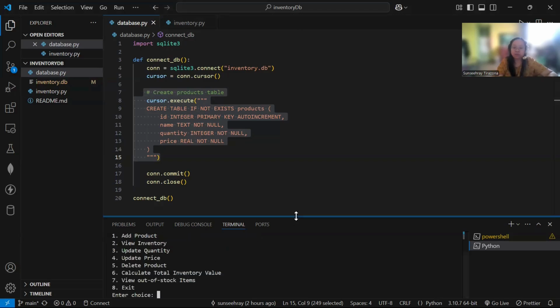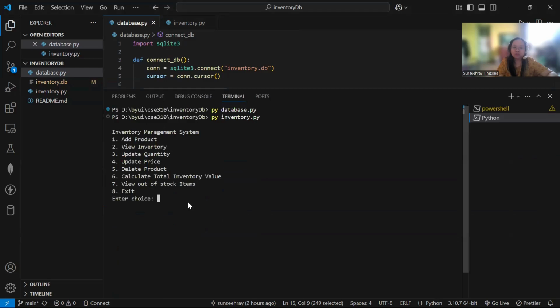The inventory program has eight choices in the menu: add product to inventory, update quantity, update price, delete product, calculate total inventory value, and view out of stock items. So the CRUD operations of SQL are demonstrated. The create is demonstrated by the add product. The read is demonstrated by viewing the inventory. The update is demonstrated by 3 and 4, which is updating quantity and price. And the delete is demonstrated by 5. The 6 and 7 are just stretches using aggregate functions of sum and group concat.